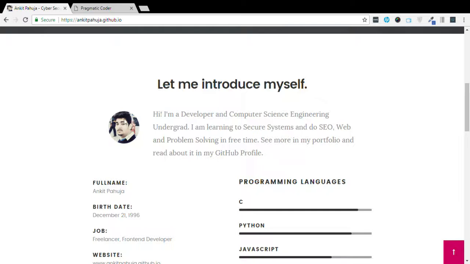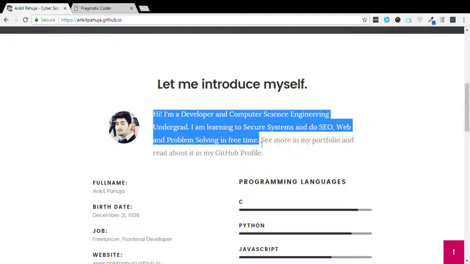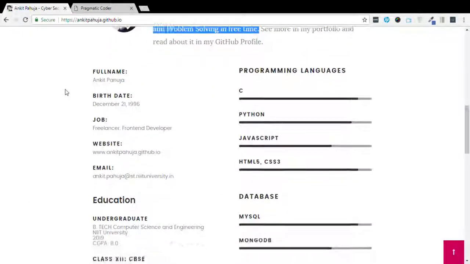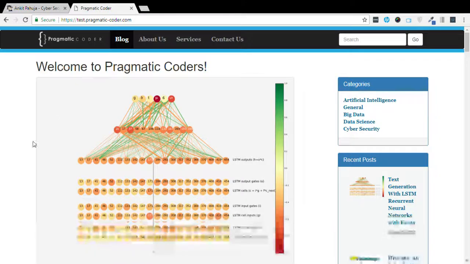Let me introduce myself. Hi, I'm a developer and computer science engineering undergrad. I learn to secure systems, and I do a little bit of SEO, web, and problem solving in my free time. You can obviously go and visit there. I would like to talk more about my capstone project now.